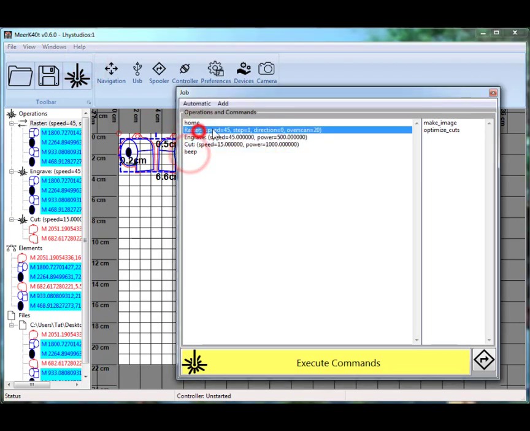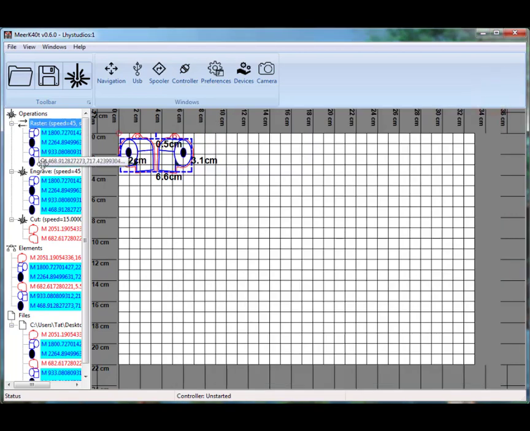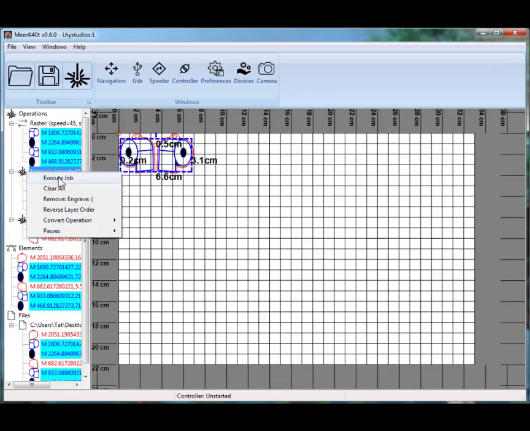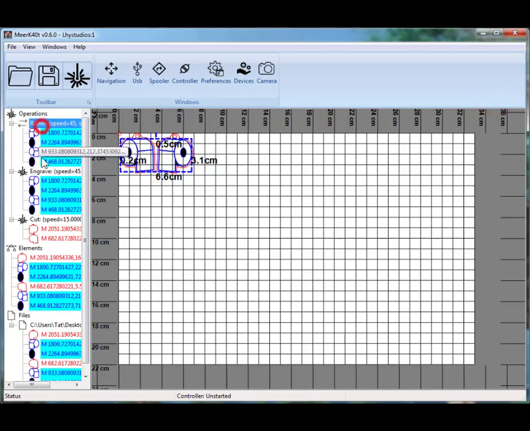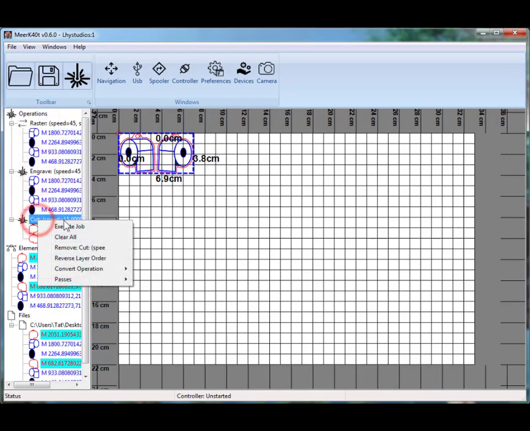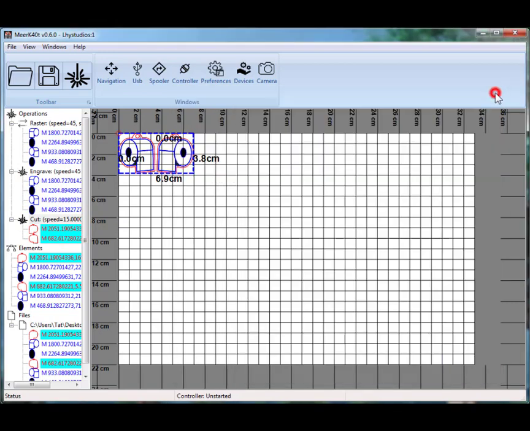in order. But if you don't want them done in that order, or if you want to say just run engrave by itself, you can do a couple different things. You can right click, and if you say execute job there, it will only run the engrave. It'll still do the various things that you asked for, or you can just run the cut, and it will do the optimize for the cuts, and then do the remaining things.